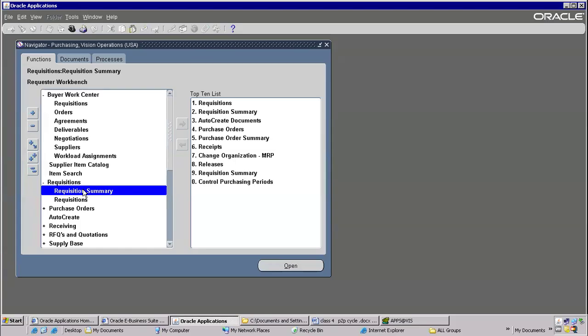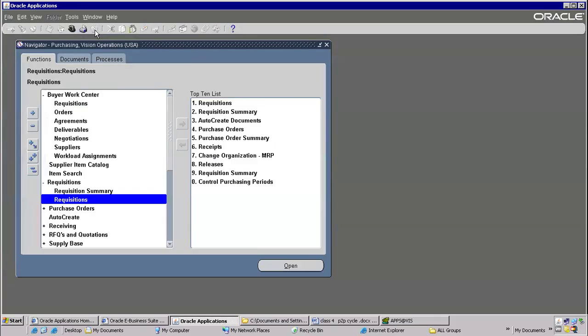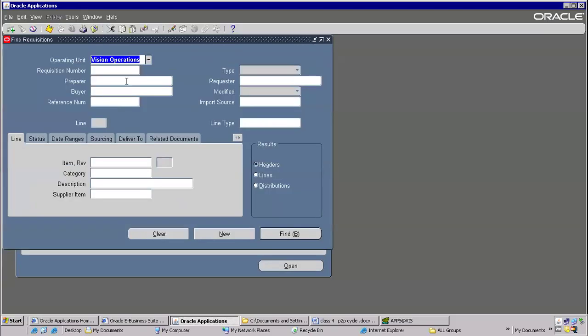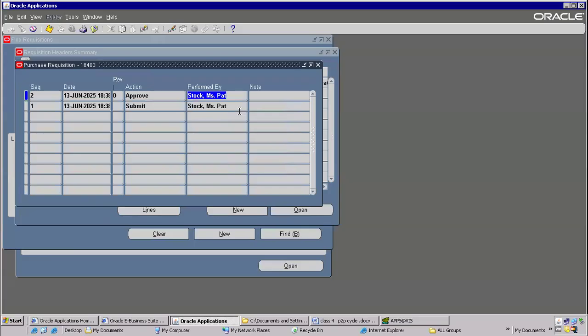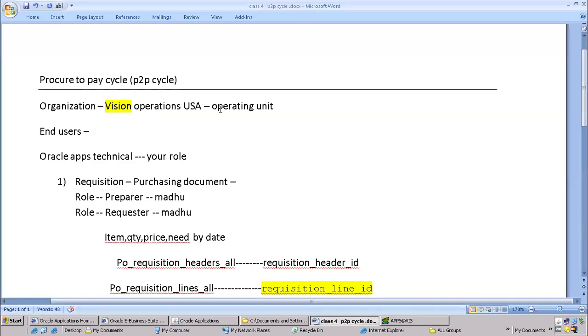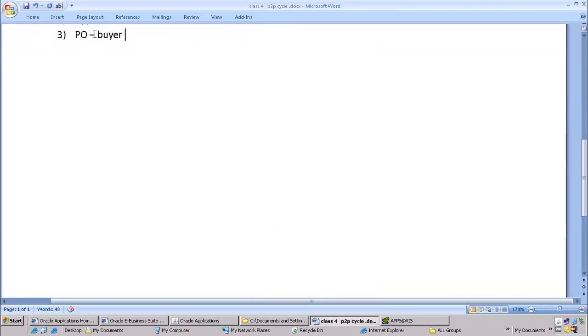After approval, we can see here only, not in the same screen. You can check into requisition summary. Simply give a number over here and click on find. You can see approved. If you want to see who has approved, you can go with the view action history. So this is where we stopped exactly in the previous class. Now, the fourth class, it will start from PO creation onwards.